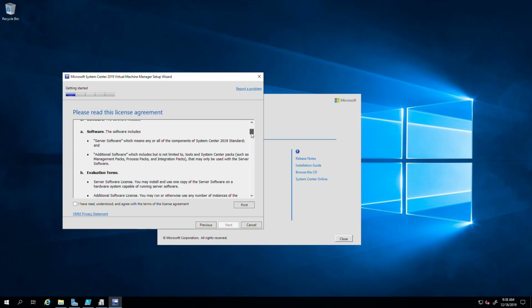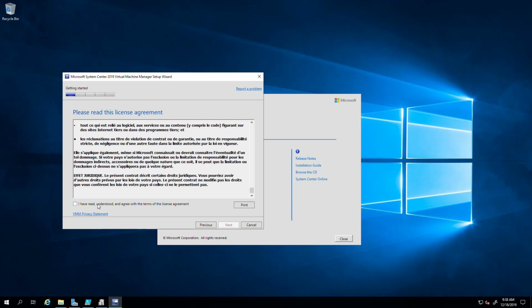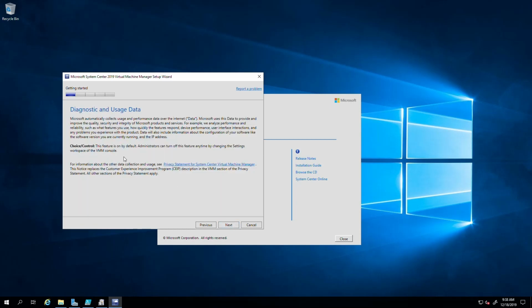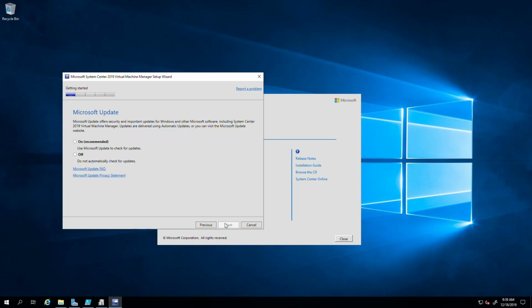Again, we have some licensing terms. Read through that, check I have read and understood and agree with the terms, and click next. Now this screen is just telling us the product may collect various usage, diagnostic and performance data and submit that back up to Microsoft over the internet. It doesn't give you the option to turn that off on this screen. It's just letting you know that the product does do that. But once you have the product installed, you do have an option to opt out of that if you don't want to send that data over. So we'll say next.